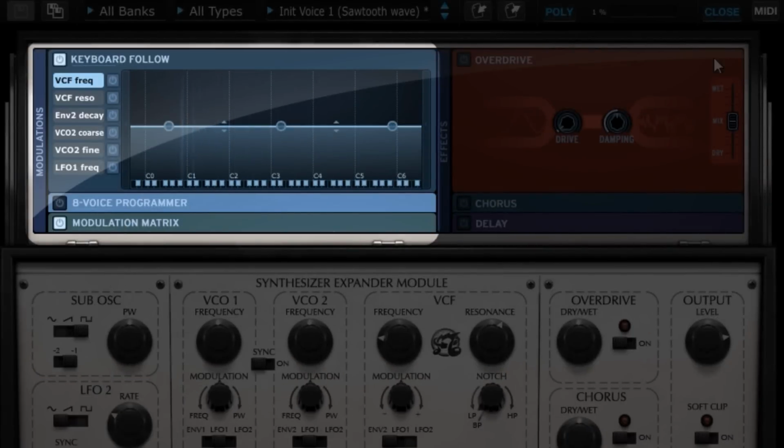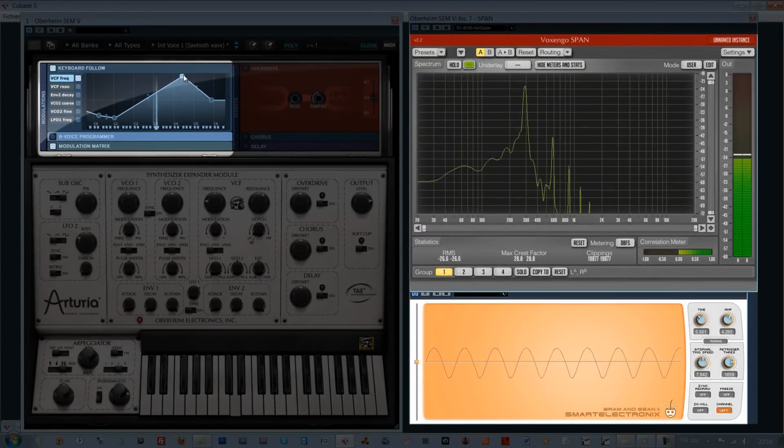By adding points with the left click, we can define the line of our keyboard follower and make it so that the more we play toward the high keys, the more the filter opens, letting us hear the high notes better now.